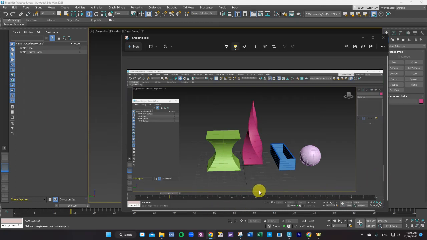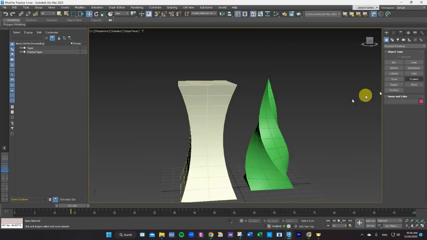We're back in our third video for this series of using modifiers. We want to do a shell modifier for our third video. So I'm just going to slide this picture out of the way here and let's get started. We have our taper, our twisted taper.